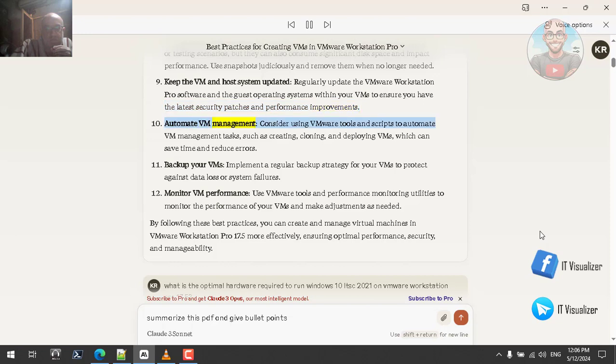Automate VM management. Consider using VMware tools and scripts to automate VM management tasks, such as creating, cloning, and deploying VMs, which can save time and reduce errors. Backup your VMs. Implement a regular backup strategy for your VMs to protect against data loss or system failures. Monitor VM performance. Use VMware tools and performance monitoring utilities to monitor the performance of your VMs and make adjustments as needed.